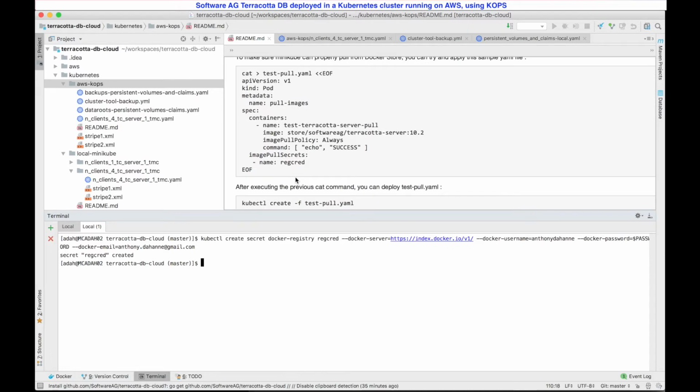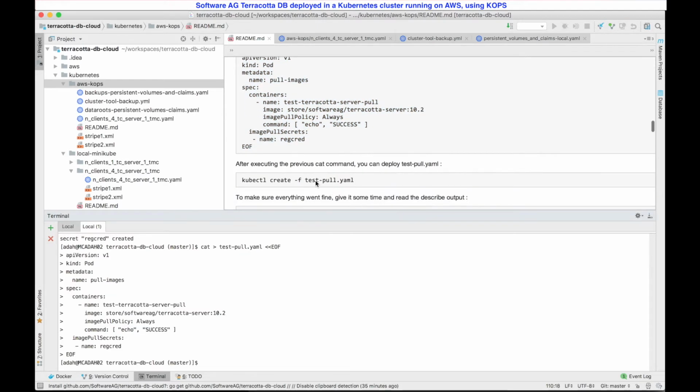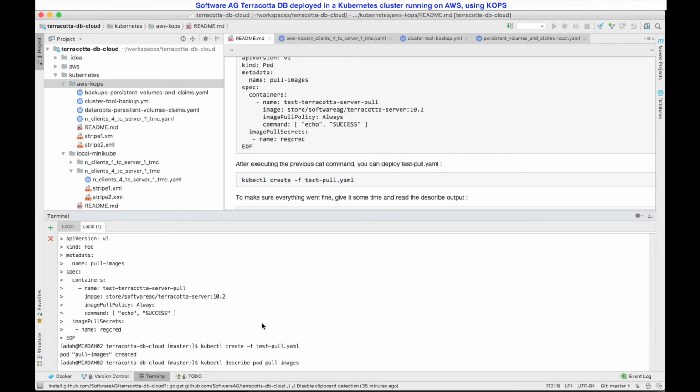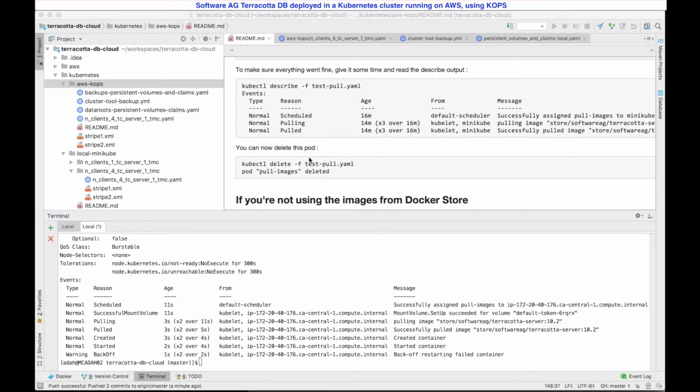To make sure that Kubernetes can access the Docker Store images, let's write a simple test, and let's try to create it. As we can see here, Kubernetes was able to pull the Terracotta server image. You can now delete this pod.